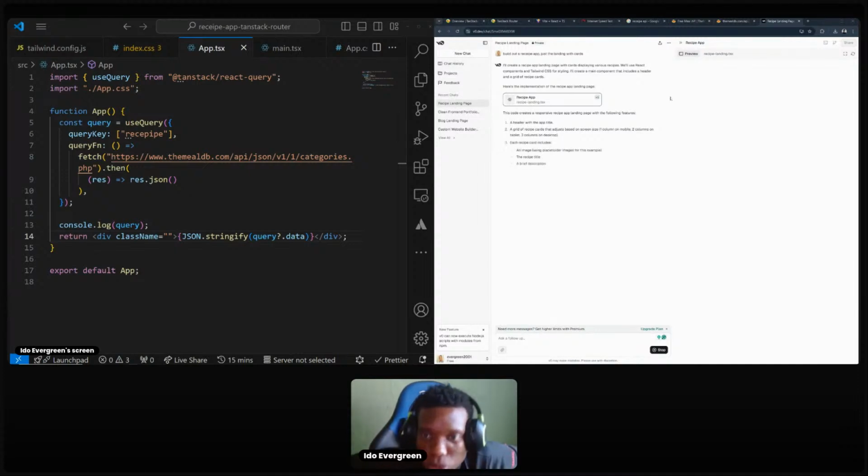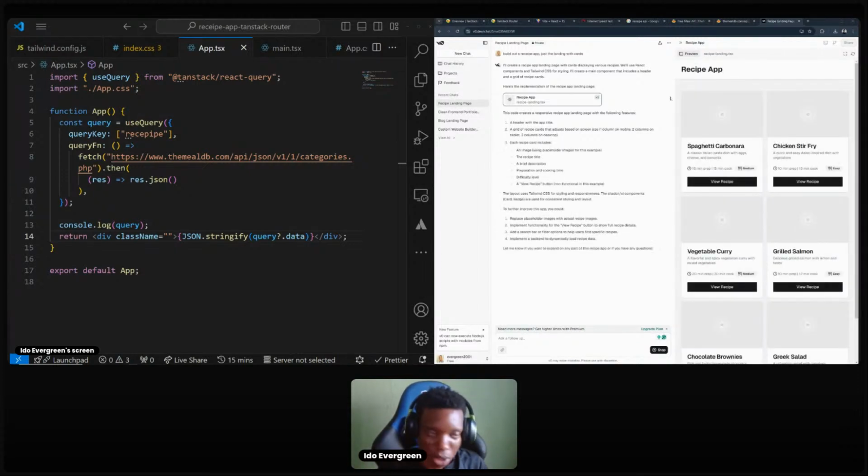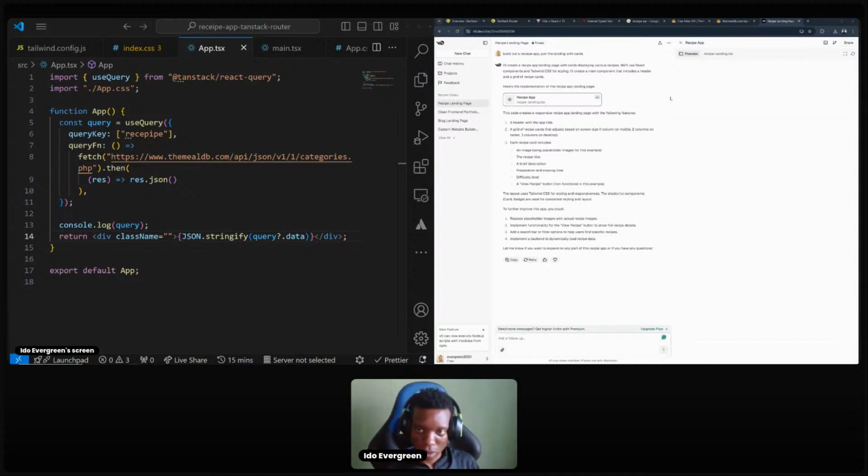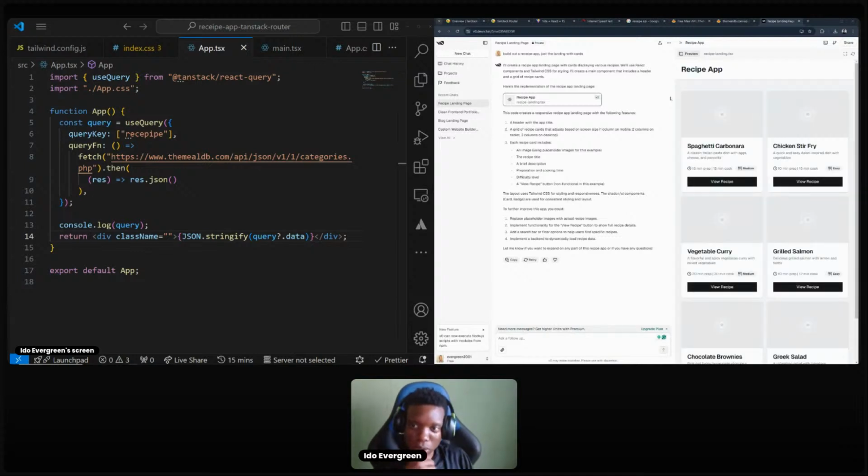Okay, so this code creates a responsive recipe landing page with different features, a header, and a grid of recipe cards that adjust based on the screen size. Each recipe card includes an image. The layout uses a grid in CSS for styling and responsiveness, and shadcn components are used for content styling and layouting. To improve the app, you should replace the. Okay.